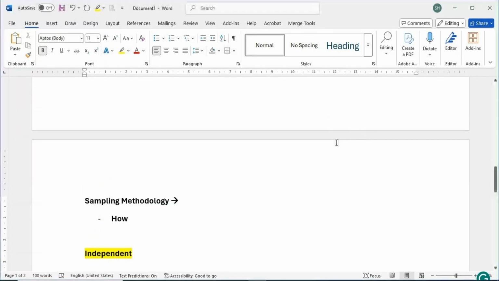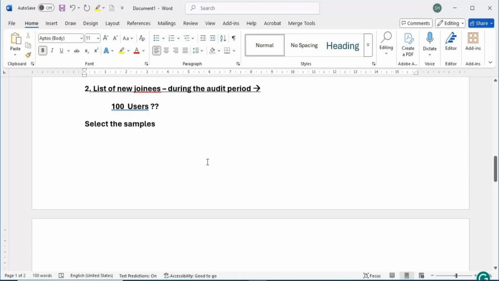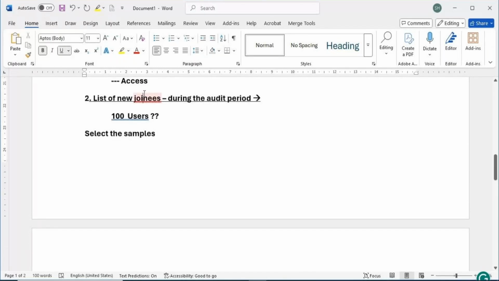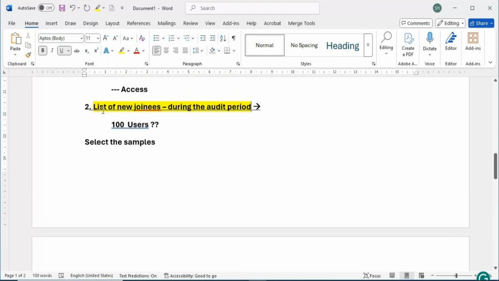The population they have to share, irrespective of whether it is large or small. For example, in this case, when I am asking for the list of joinees for the audit period, I want complete data. Then from it, for approval, I am selecting the samples, correct? Now if the auditee says that they will only give you two or three joiners, or only data for, for example, 10 days, this is not acceptable because this is my population.